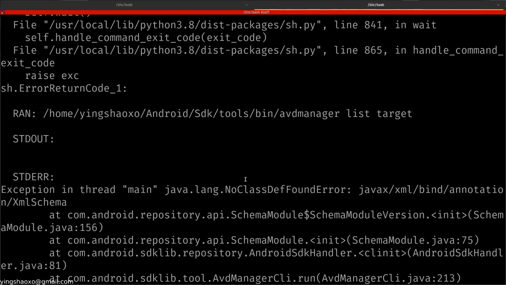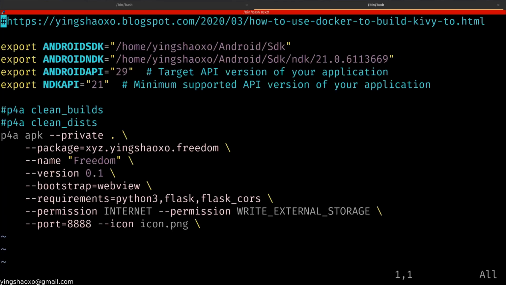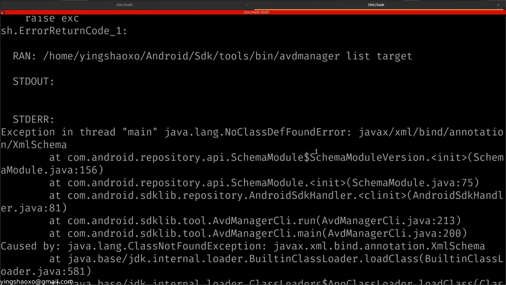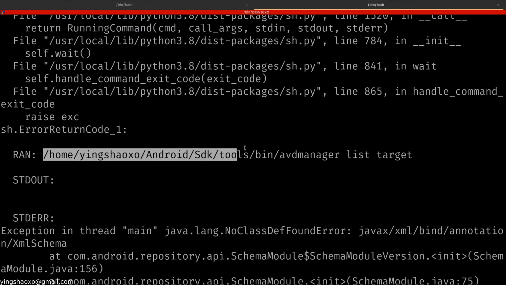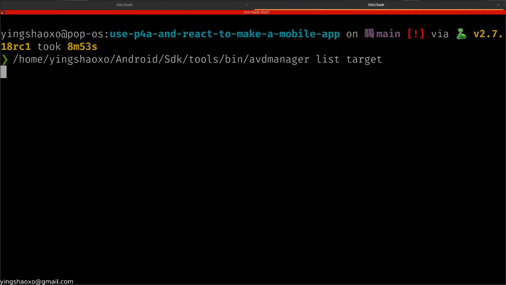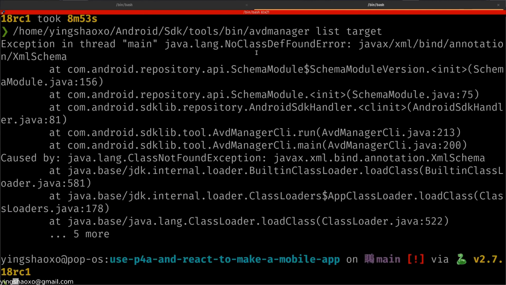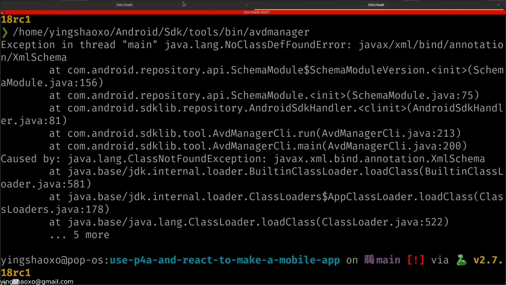I guess I'll just use a USB line to connect my real phone with this computer. Then I'll just run it again. No, it doesn't help. So what's wrong with this command? I'll run it by hand. Oh, as you can see here, even if I run it manually, I still get this error. So this error isn't coming from Python for Android. It's coming from Android Studio itself. It's Google's fault. And even if I run this by hand, I still couldn't get it right.